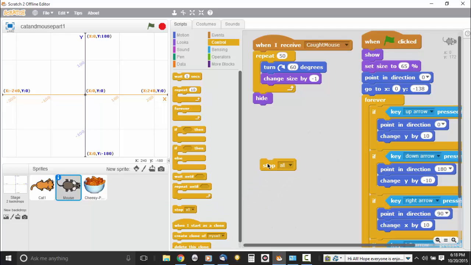Now stop all will stop every script from running. It's the same thing that happens when you hit this red stop button. But we don't want to stop the whole game. We just want to stop this script. So the way we do that is we can drag this stop all right under the when I caught mouse. But you notice it won't stop in there because stop all has to come at the end. If you stop everything, it'll come at the end.